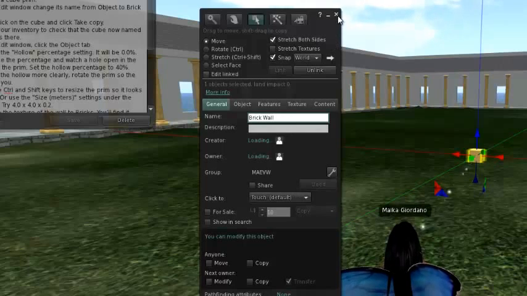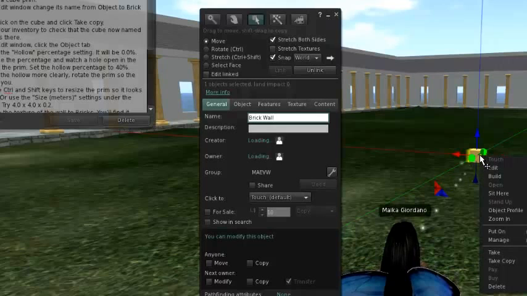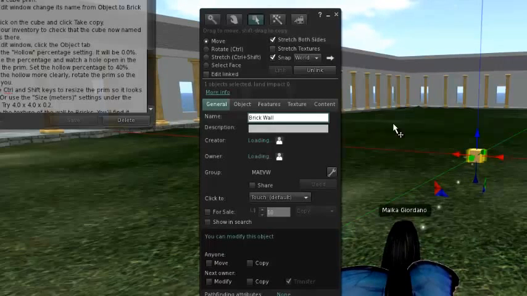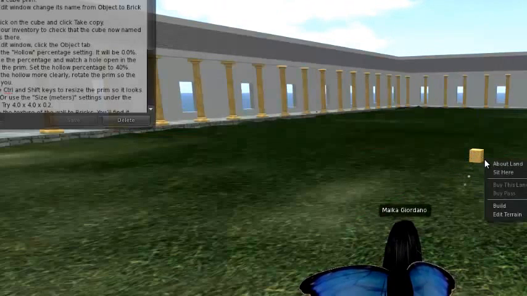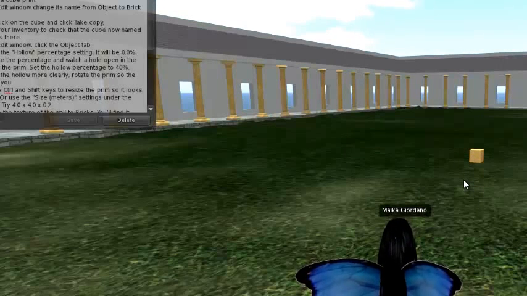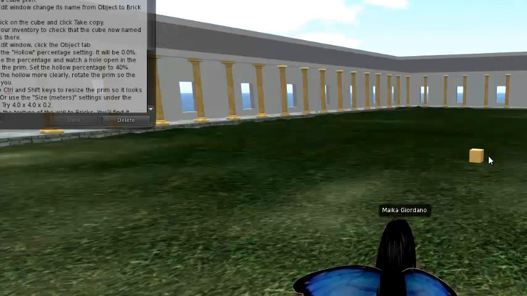And now I've got my object and it says that in order to keep it with this name in the inventory, what I need to do is right click on the cube and take copy. If I take copy now with the name brick wall, I've got it with the name brick wall on my inventory.